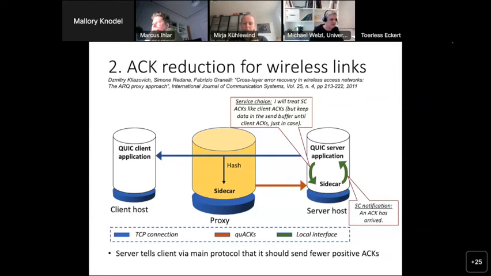So in QUIC, I think there is, I forgot what it's called, but there is something I found where the server can tell the client to send fewer ACKs or to control the rate of the ACKs. So that could be used to make the client send fewer ACKs because the proxy would already act on its behalf. And then you have fewer collisions on the wireless segment.